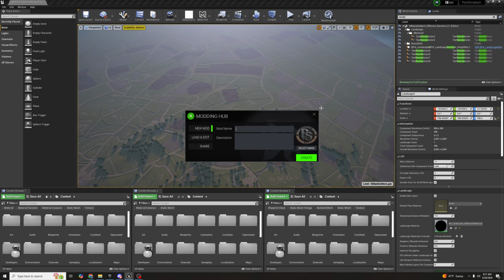And then I don't remember if you actually have to have a description, but let's just put one in there. And I'll just make it the same as the name, just so the SDK doesn't get upset with us. So now we have our image, 128 by 128. We have our mod name. We have our description. And we are good to go. Make sure also new mod is selected, not load and edit or share. I don't see why those would be selected by default, but just in case, make sure new mod is selected. And then we hit create.